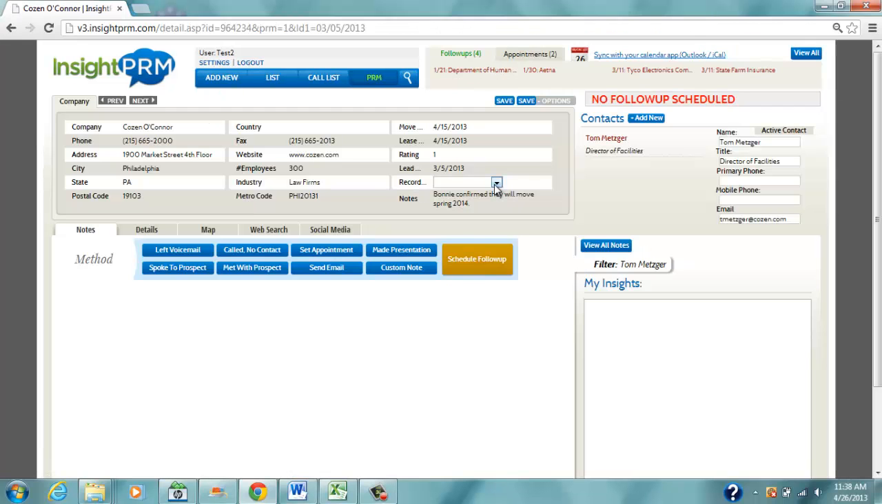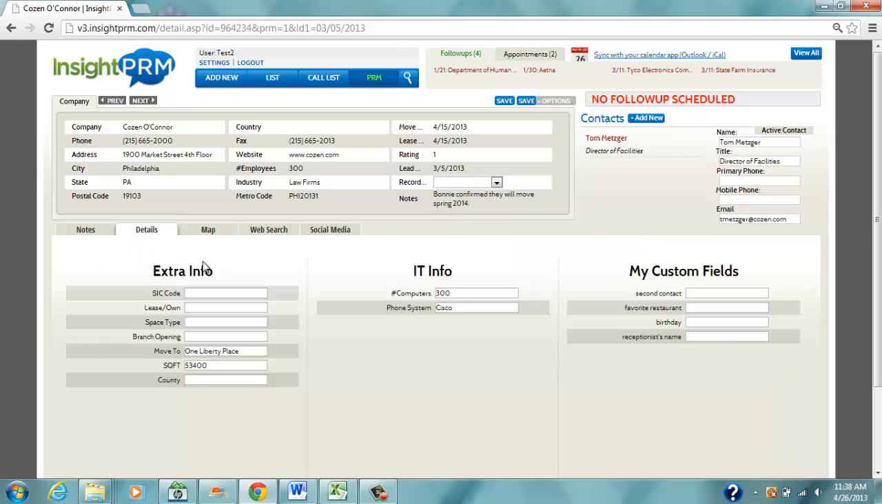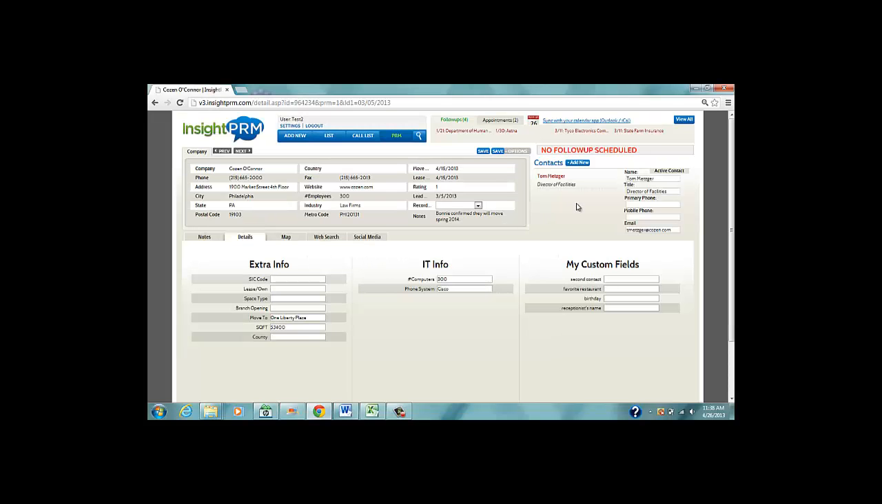Okay. So we'll open up a record. In the company details, you'll see all the key information you need to work the lead. Address, phone number, number of employees, move date, the lead notes taken by us. And if you go into the details tab, we may have been able to find out additional information like about IT and telecom.